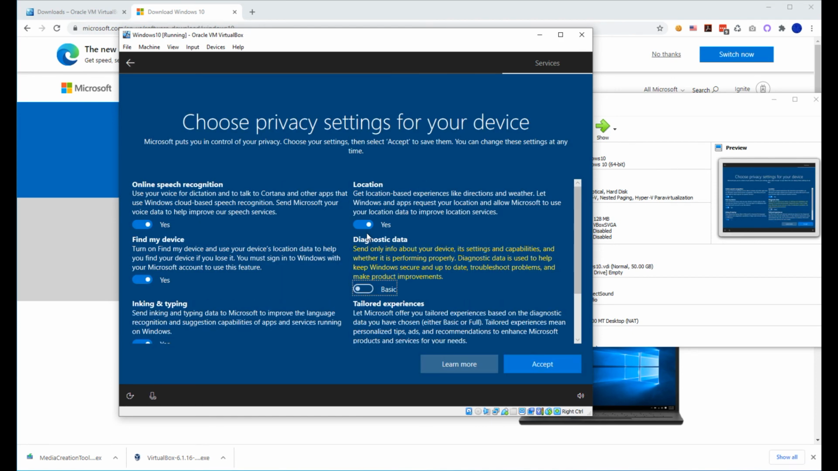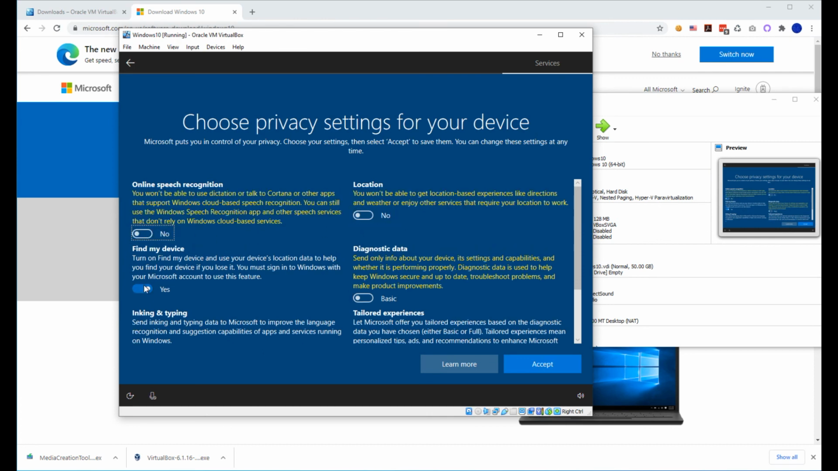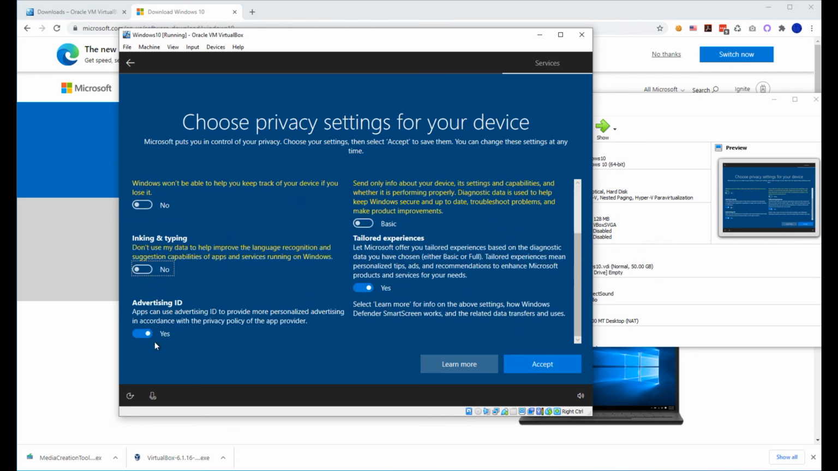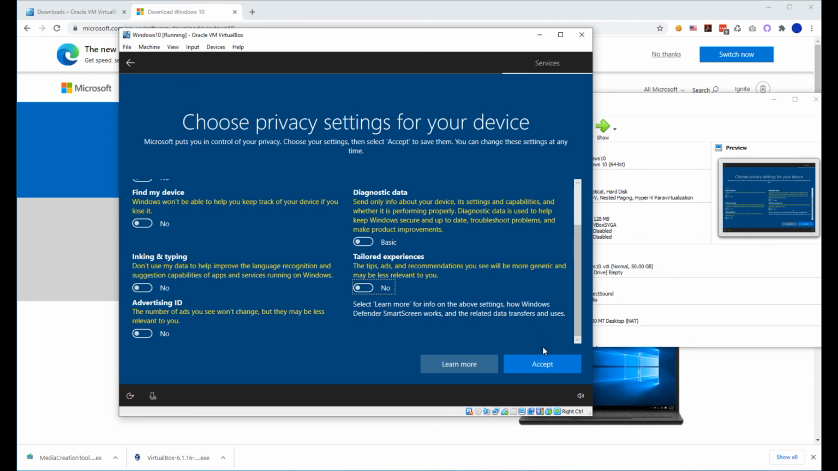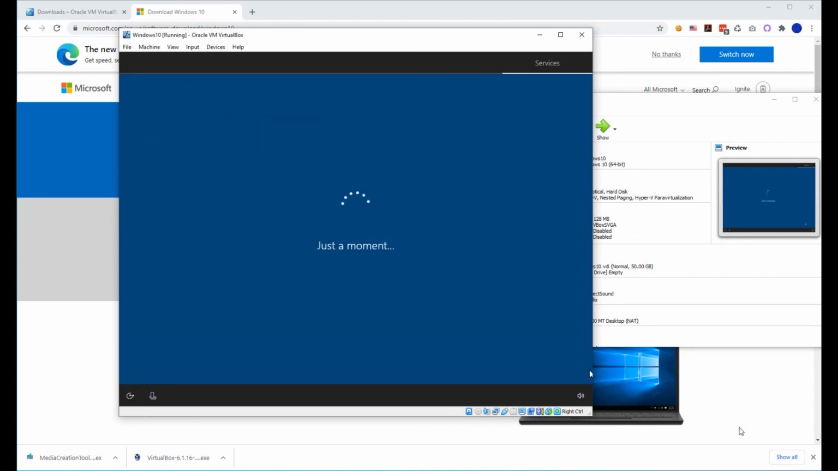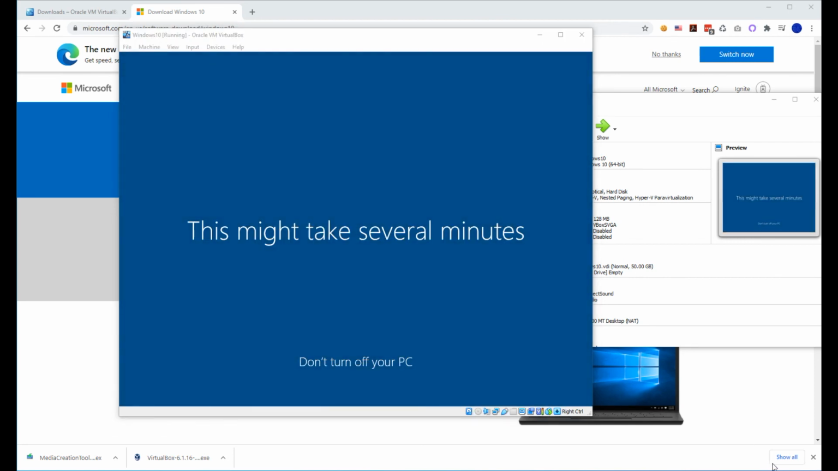And I just like removing all this because it's just a lot of stuff you're sending to Microsoft, so I just say no to everything. Yeah, accept. And those are the final setup steps. So, like I said, I'll just go ahead and pause this again and wait for it to actually have the start menu and Windows 10 loaded up. So I won't bore you again with this.